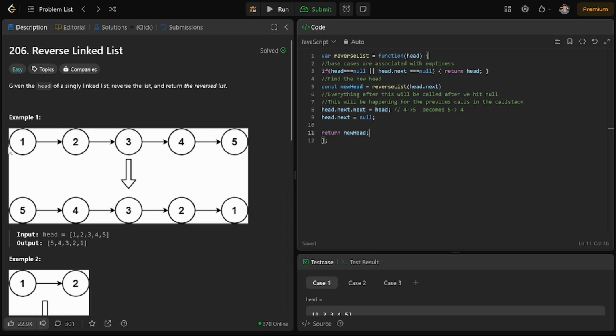So when you call this, node 1 calls 1.next, which is 2. So 1 calls 2, calls 3, calls 4, calls 5. We hit null, we break out of the recursion, and we start going backwards in the call stack. We go to 4. We make 5 point to 4 and 4 point to nothing. We make 4 point to 3 and 3 point to nothing, etc. Yeah, okay.